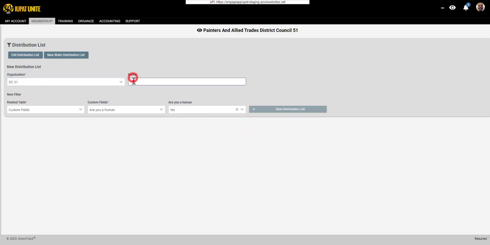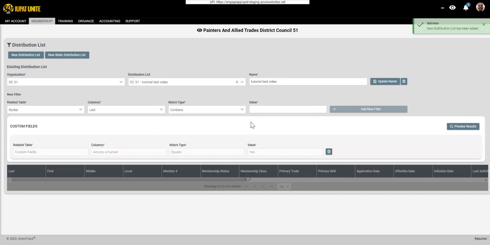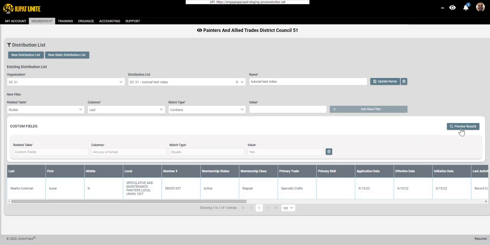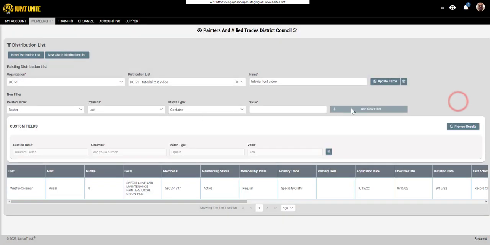And so we'll just give this a tutorial test video. And we're going to save that distribution list. And so now it should pull that one person that was in here. And you can also preview results with this preview results button to see who answered what in that custom field. And so yeah, that's how you're able to use the custom fields in a distribution list.